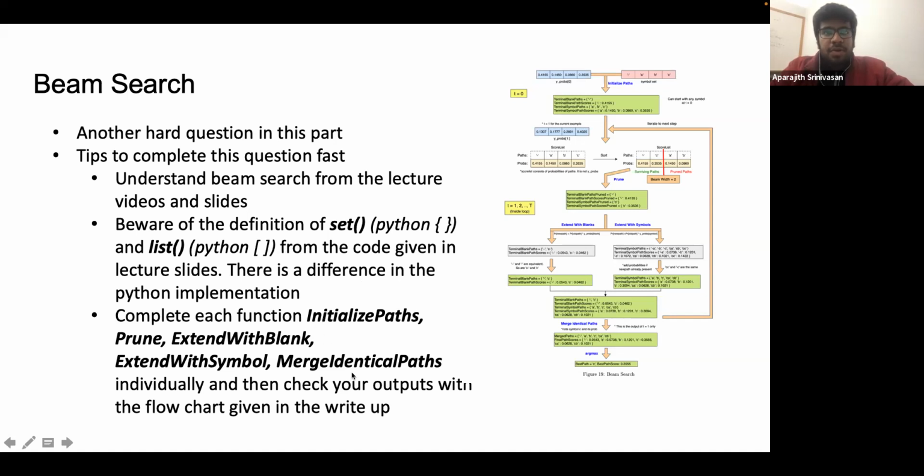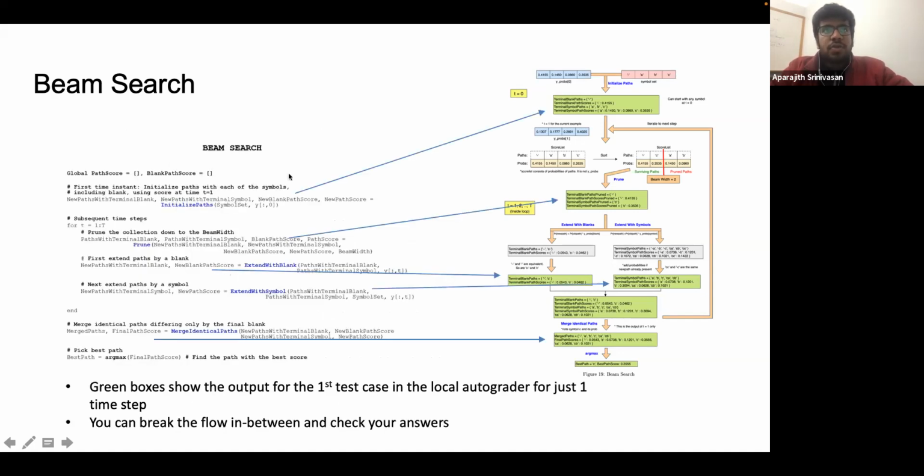Another thing I wanted to share is that people often complete all functions in beam search and then say that their final path is not matching. Please don't do that. That will be very hard for you and for us to get right, and debugging will be a pain for everyone. The more efficient way is to complete each function separately. For example, if you're following the pseudocode in the lecture slides, you will first complete the initialize paths function.